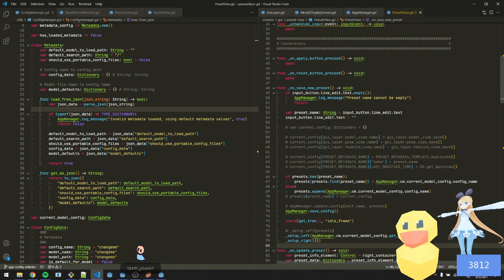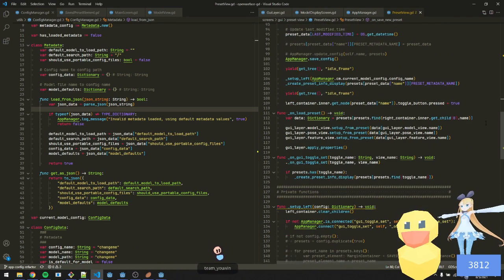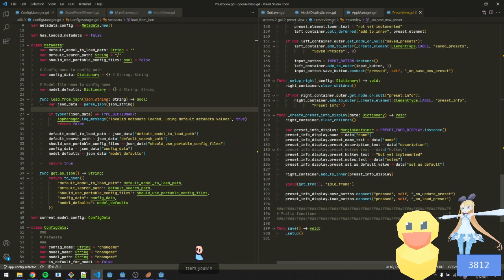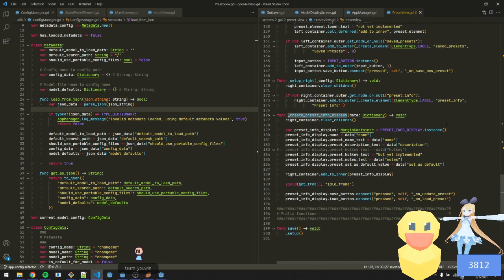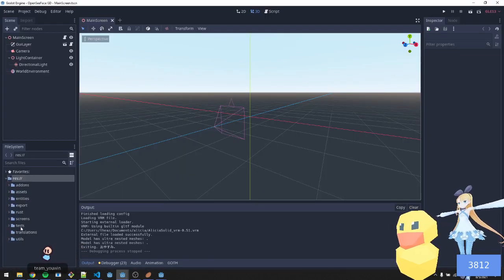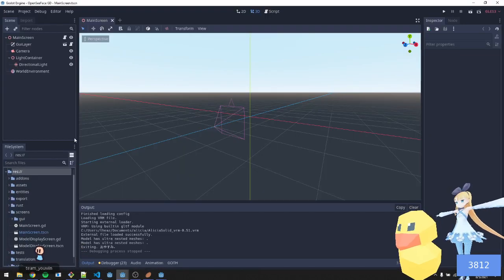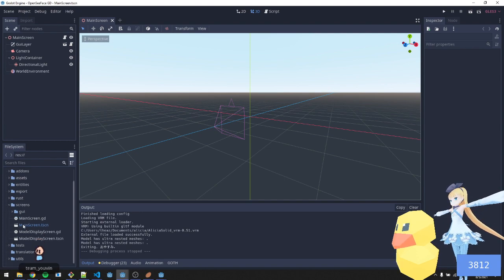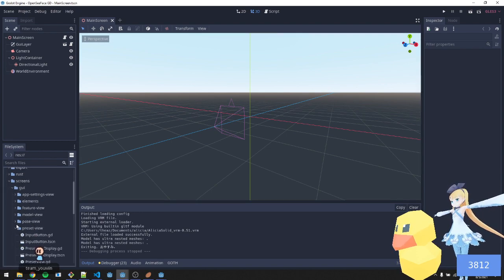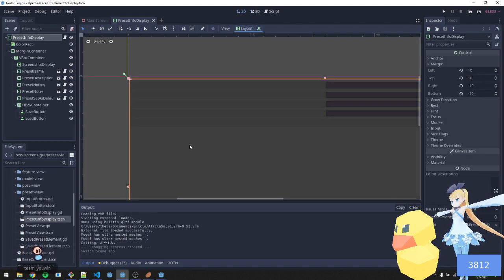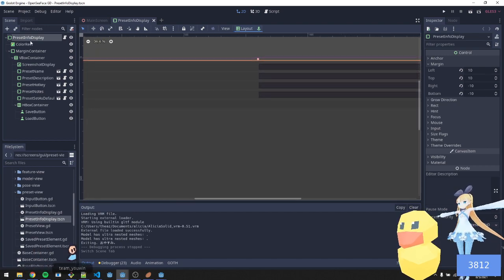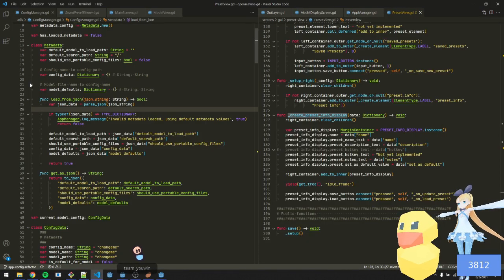So we can't update presets. And then creating the UI info display. Preset info display. What does this look like? I haven't seen this in a good minute. UI preset view. Preset info display. Okay, very cool.